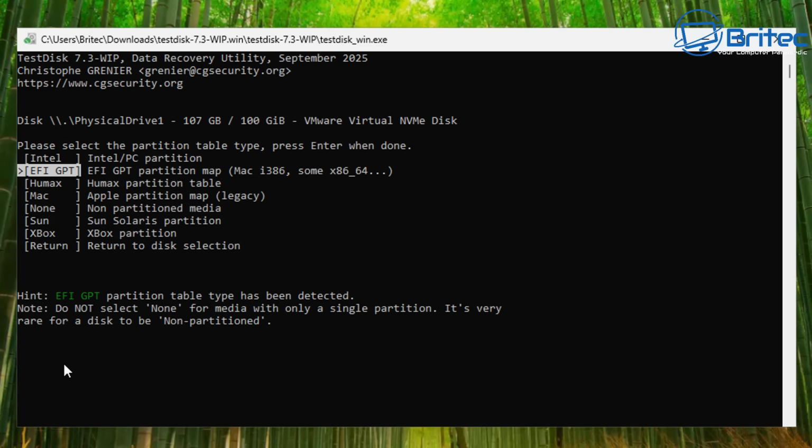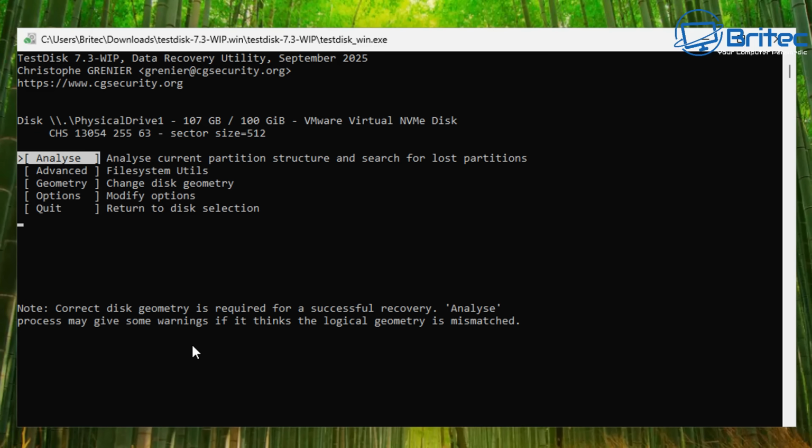So I've selected my disk and I'm proceeding. It's telling me that the disk has been recognized as EFI GPT. So that's the option I'm going to select right here. Go ahead and press enter on EFI GPT. Now it's telling me, note, correct disk geometry is required for successful recovery. You can go down and check the geometry of your system if you wish.